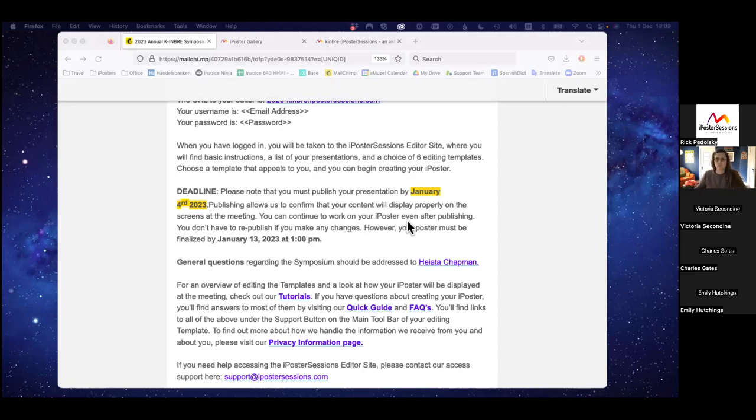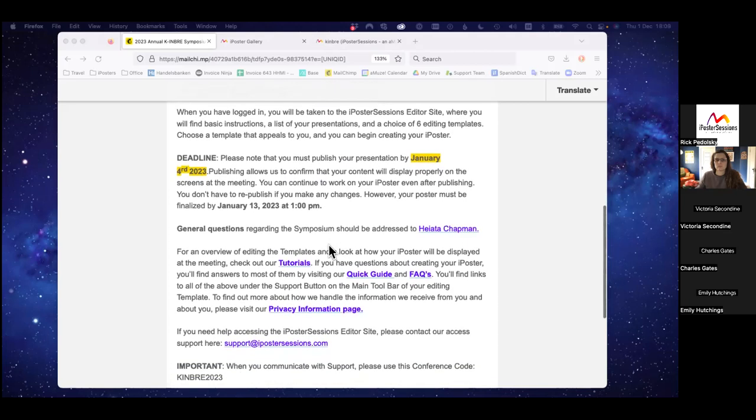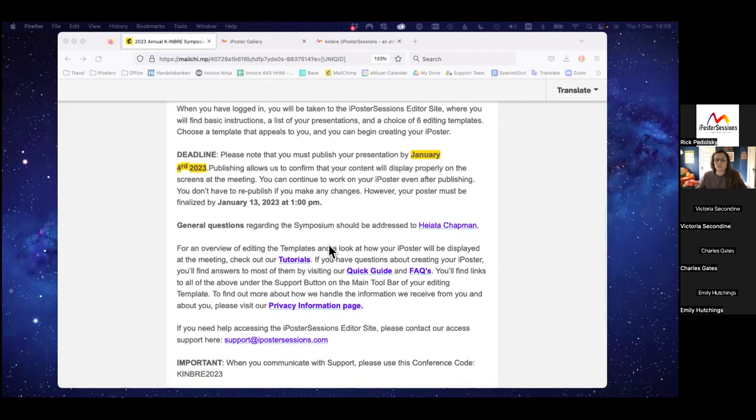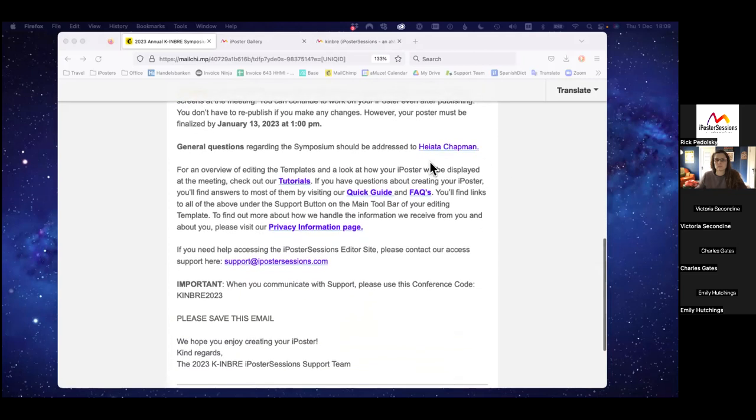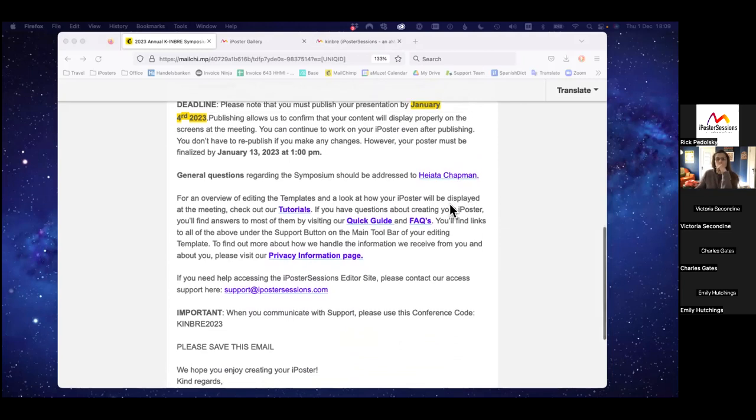As you will read in this paragraph, the poster must be finalized by January 13th at 1 p.m., however. So that's the real deadline in terms of completing work. General questions, Hiata is going to be able to help you on that, just general questions about the day.